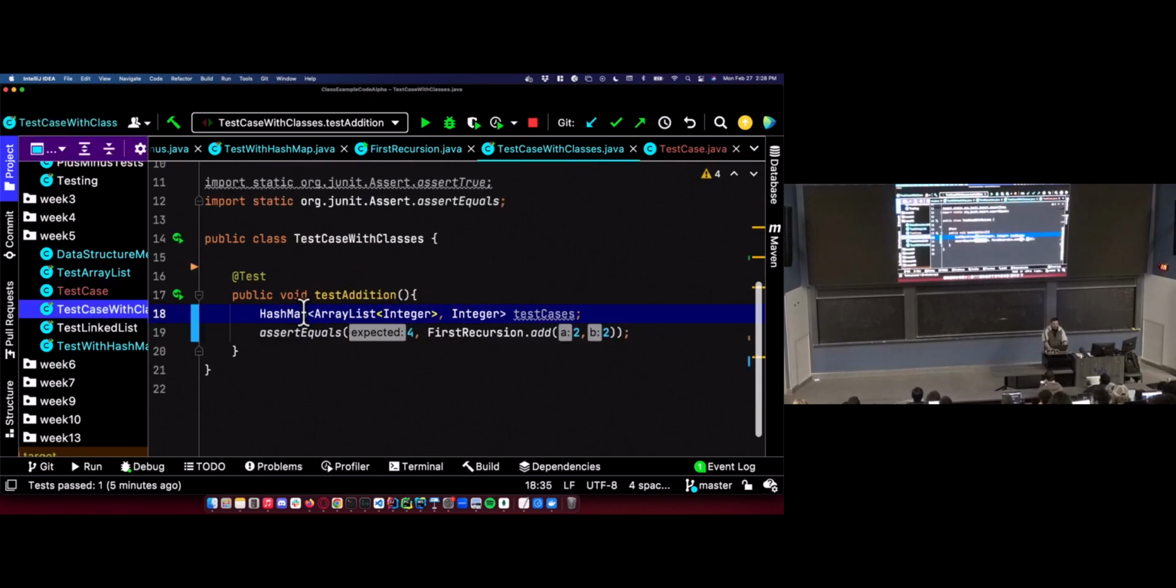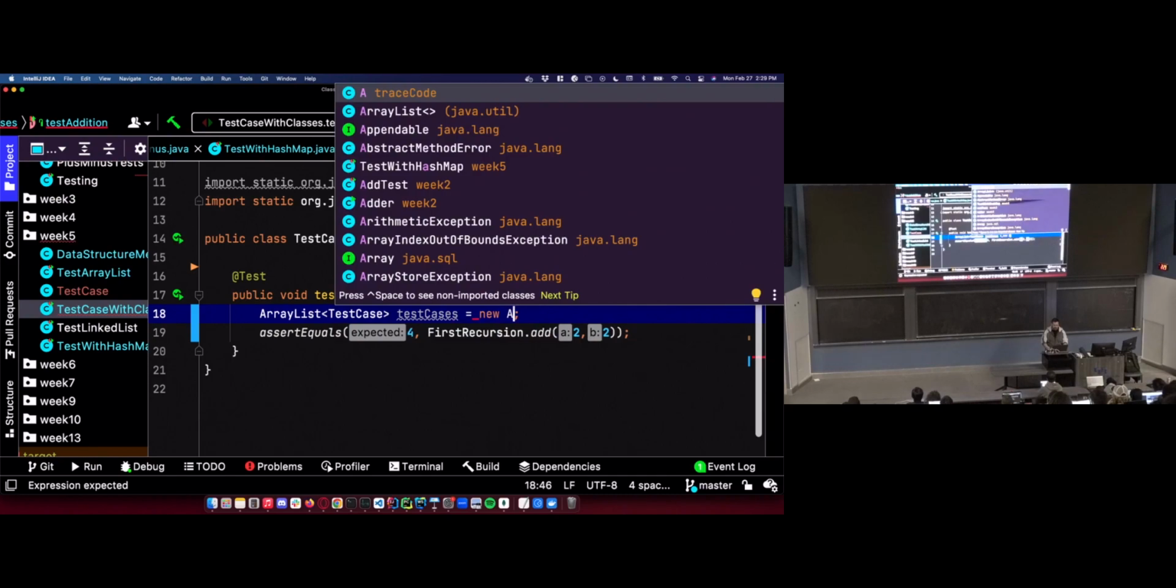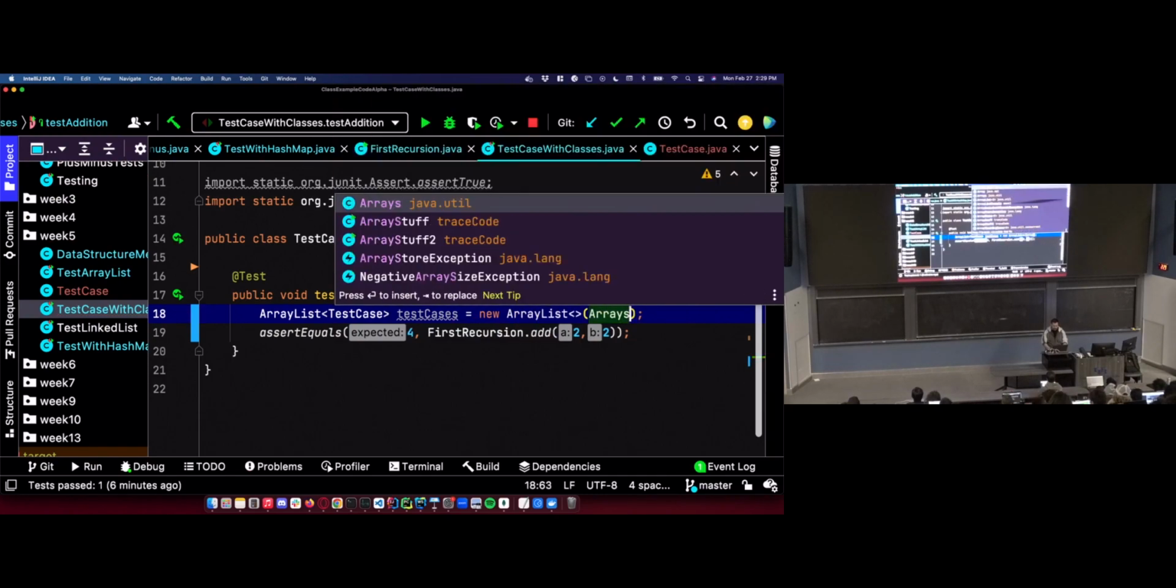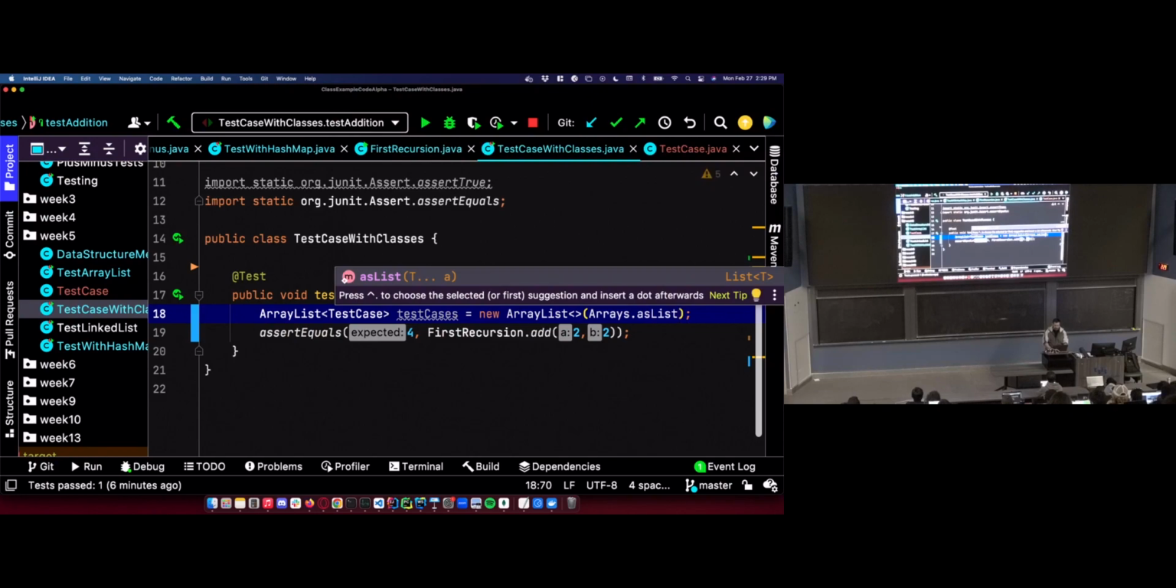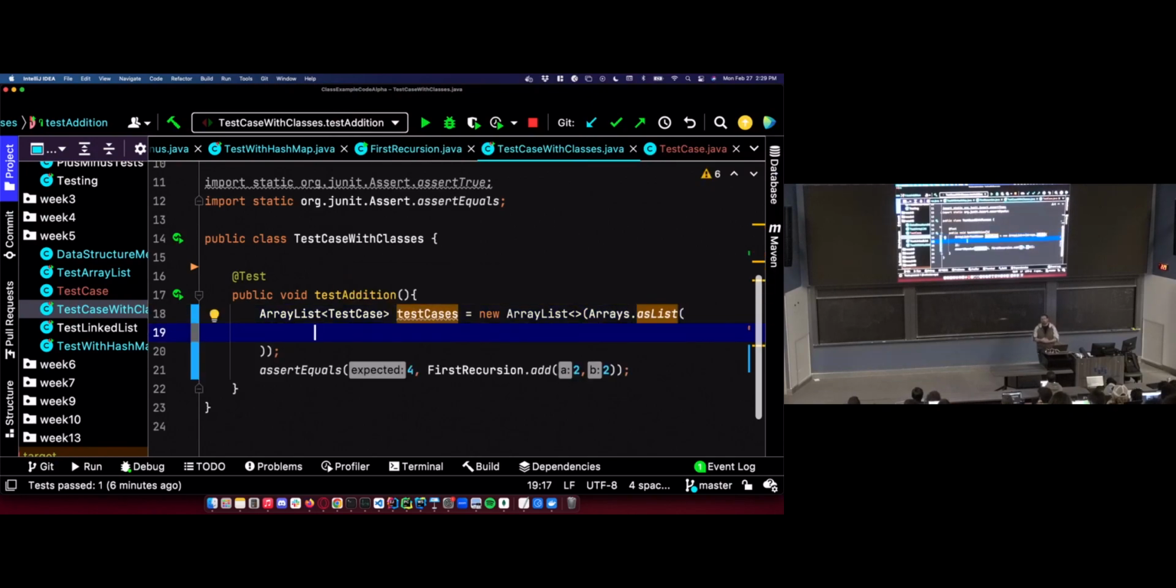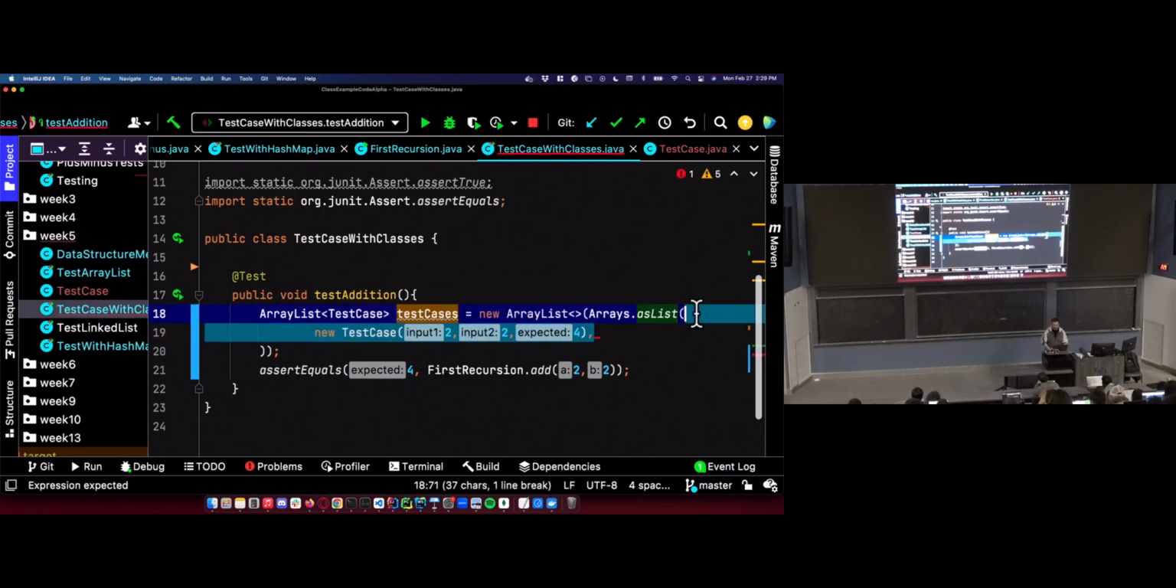So now that we have our test case class, instead of creating a hash map, we're going to create an array list of test cases set equal to a new array list, and I'm even going to do Arrays.asList. Now we want to give this thing all of the test cases that we want to test. So we have to create new objects of type TestCase. And when we create these objects, we're just straight up thinking of our test cases.